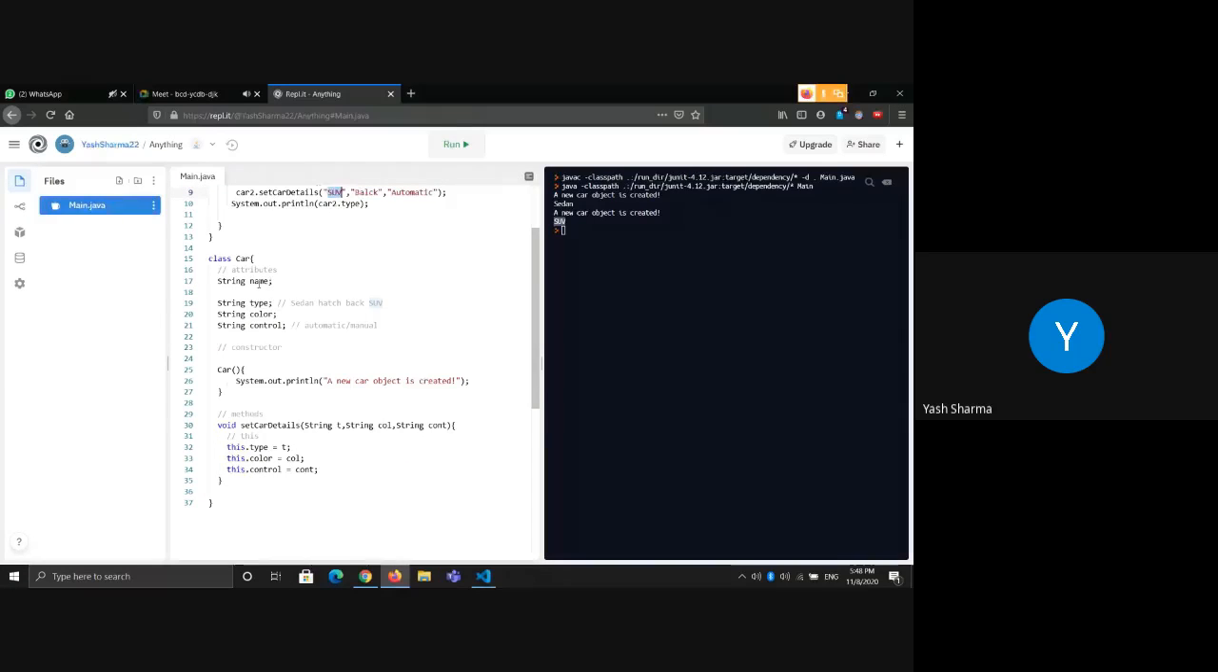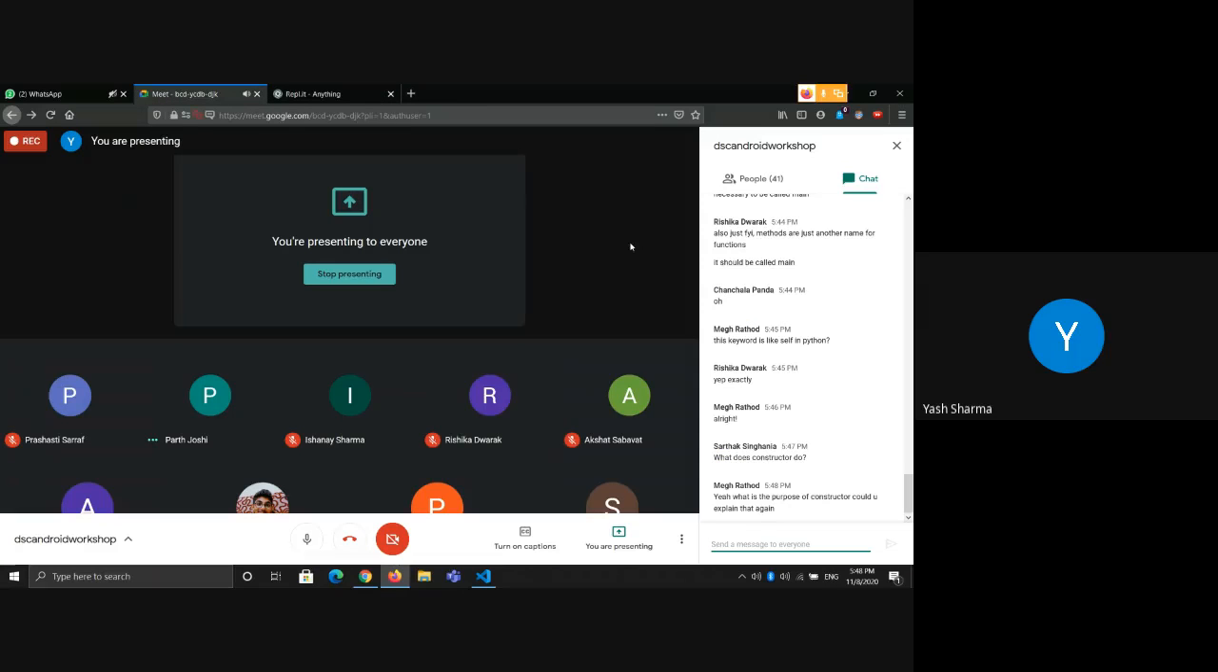So how does the blueprint know that this is an SUV car? What you do is you refer to this variable. This variable refers to the car class. Okay, what you're passing over here is a string. How do I explain this? Rishika, can you help here as well?